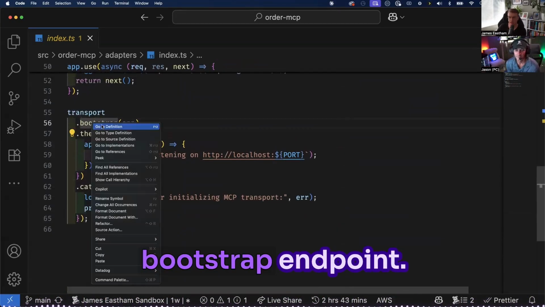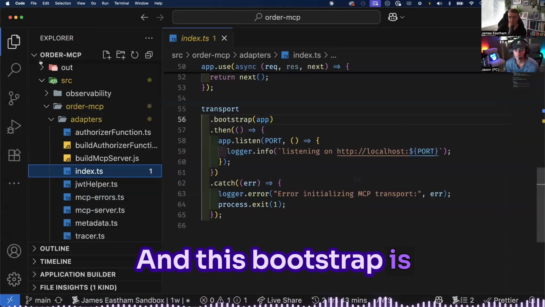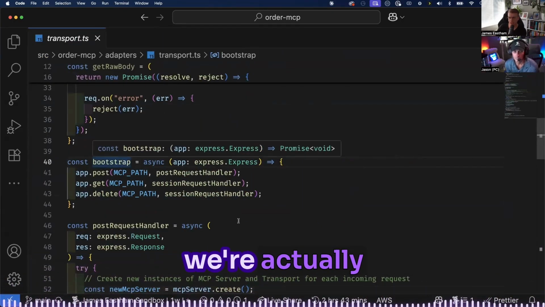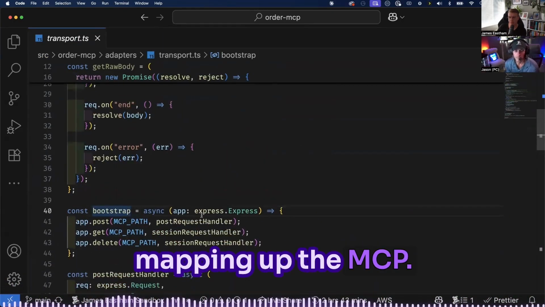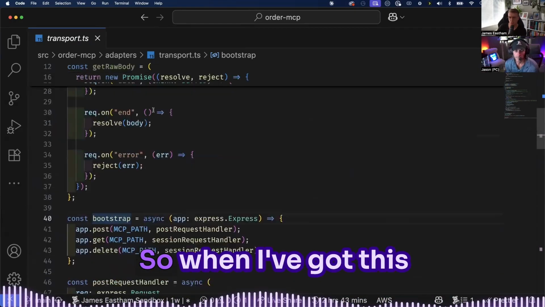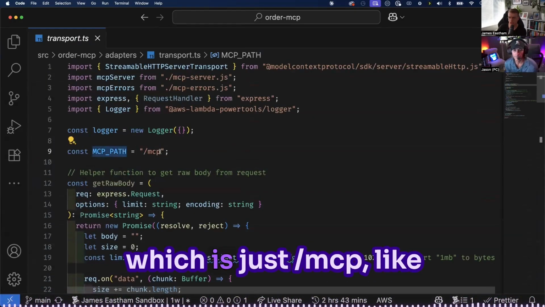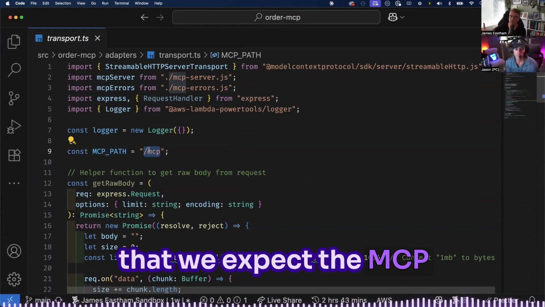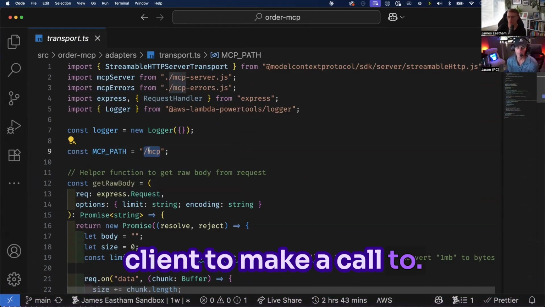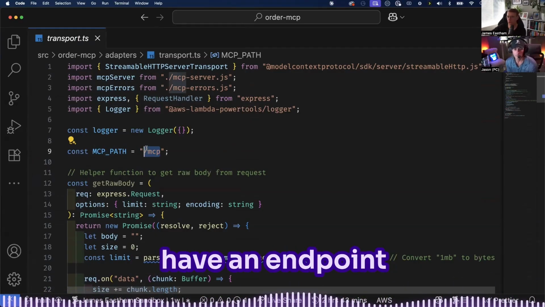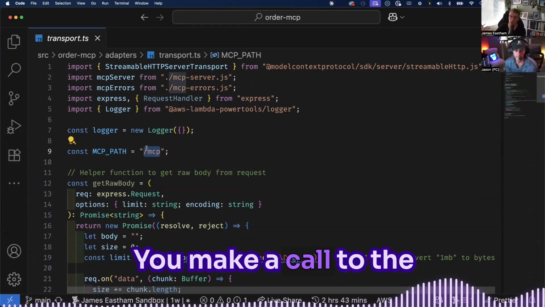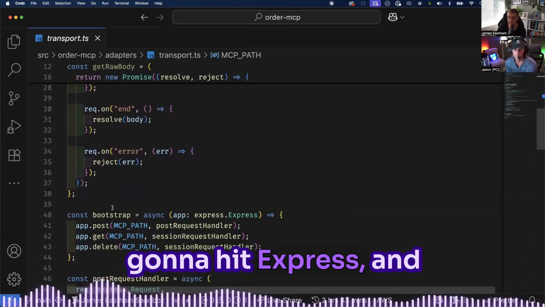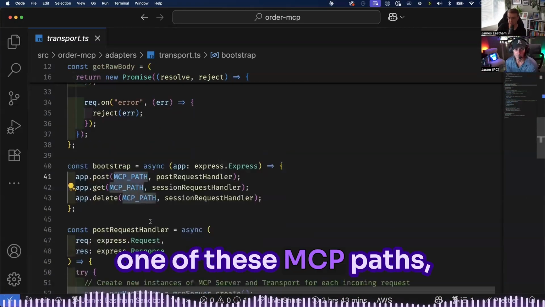We've got this bootstrap endpoint, and this bootstrap is another code file inside this same code base. This is where we're actually mapping up the MCP endpoints. So I've got this constant here, which is just /MCP, the endpoint that we expect the MCP client to make a call to. When this is hosted on AWS, you'll have an API endpoint. You make a call to that API endpoint /MCP, which means you're going to hit Express, and then you're going to hit one of these MCP paths.